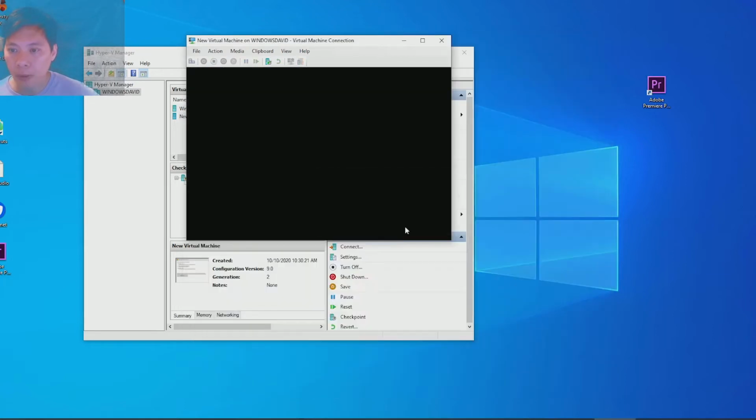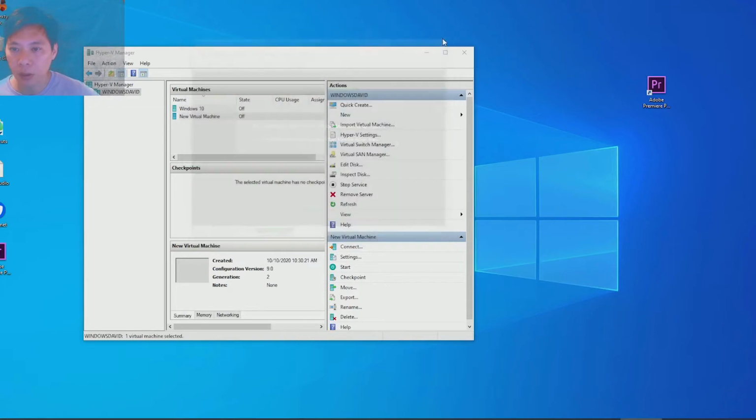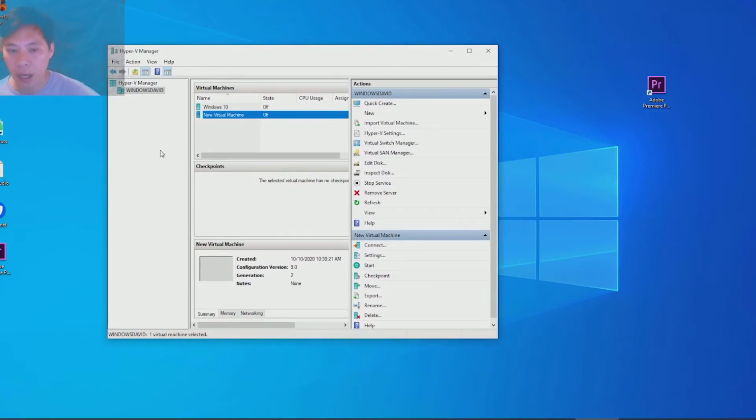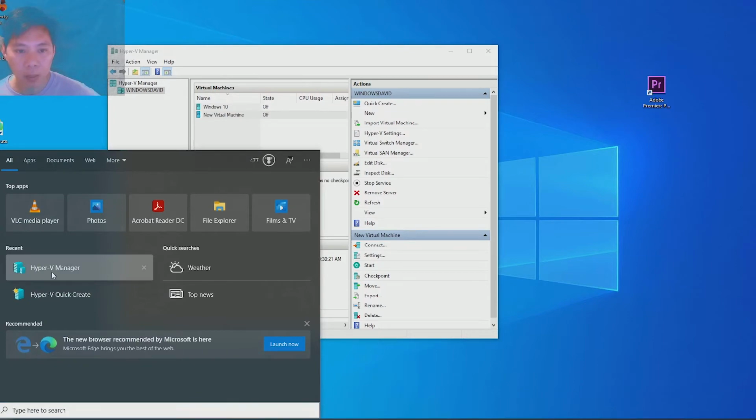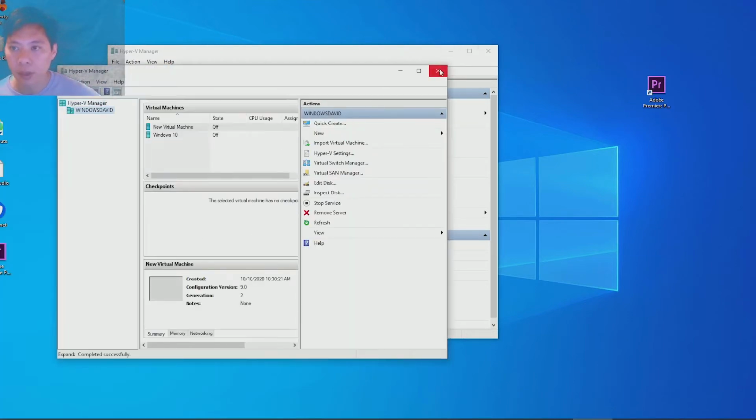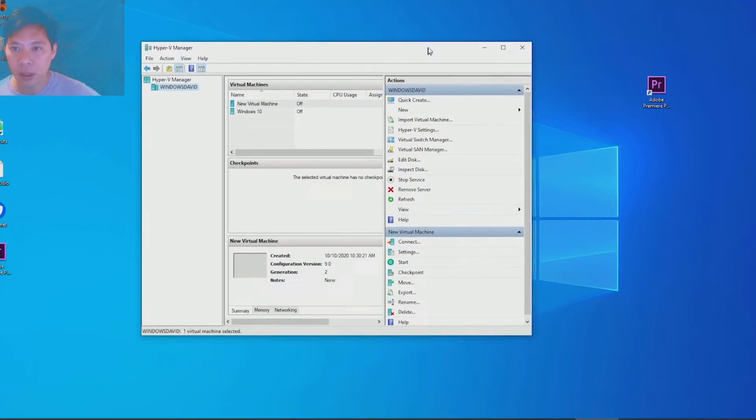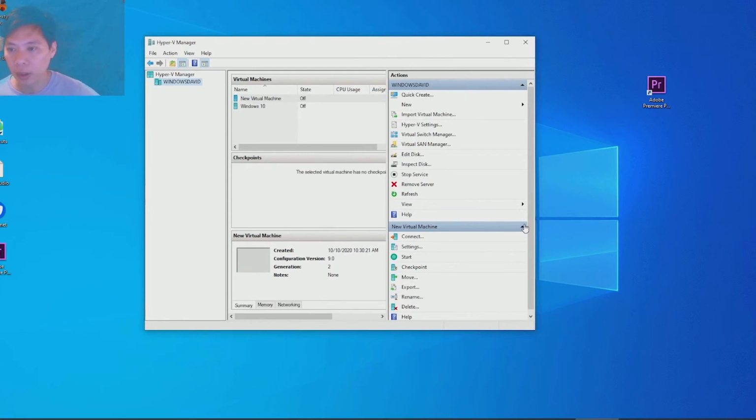I'm going to turn it off. Now I'm just going to close it, and in your Hyper-V manager, so open up Hyper-V manager, you can click on the search icon on the Windows start button and open up Hyper-V manager. On your Hyper-V manager, what you want to do is delete your old virtual machine if you don't need it. If you want to keep it, that's fine. You can create a new one.